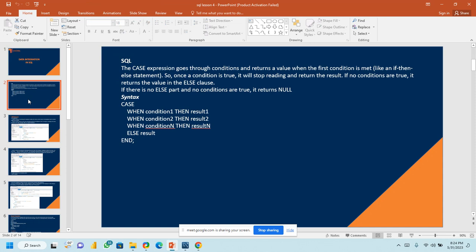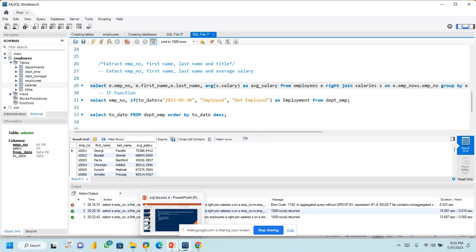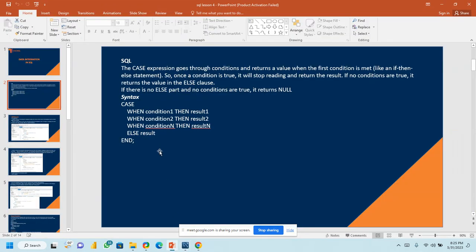A case expression goes through conditions and returns a value when the first condition is met. I'll give an example with what we did yesterday. Yesterday we did the if function. We are selecting, and if the condition we are giving is met, we get the output. If it's not met, then what follows is provided. So that's what a case statement means. But now we'll have more conditions, not just two. So we're having an example: if, then, else.